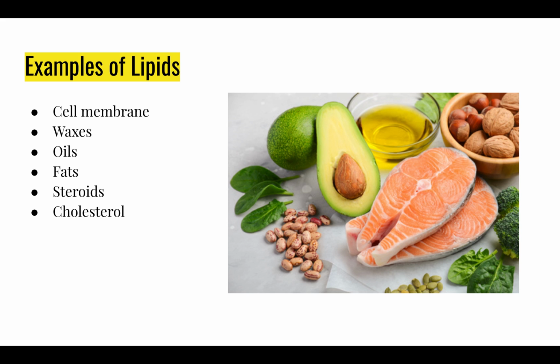So as with every other biomolecule we've studied so far, having too many lipids, too many fats, is not good for the body. Having too many proteins is not good for the body, and having too many carbs is also not good for the body. So it's important to make sure that you are eating the right amount of all of these different foods in order to support a healthy diet and a healthy body.